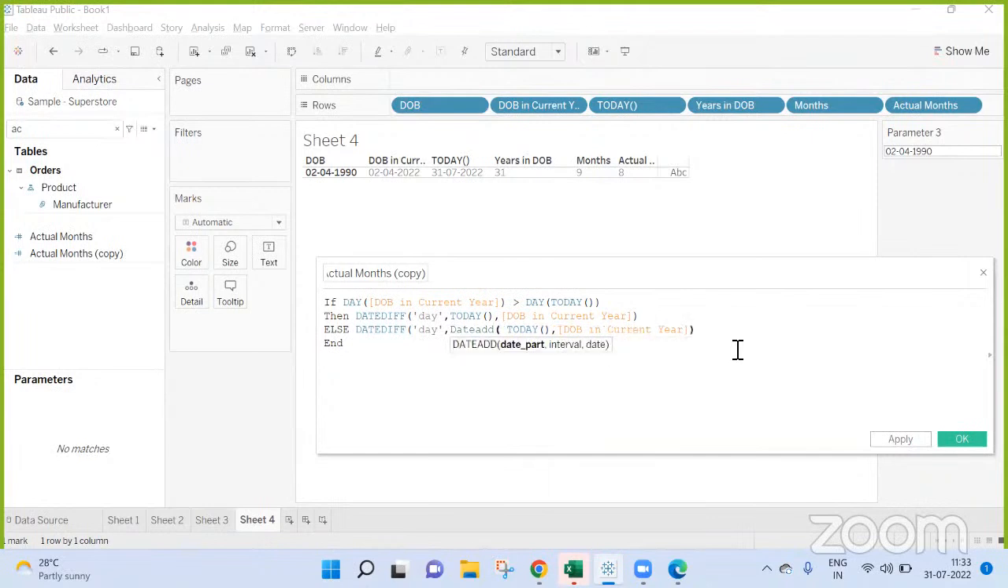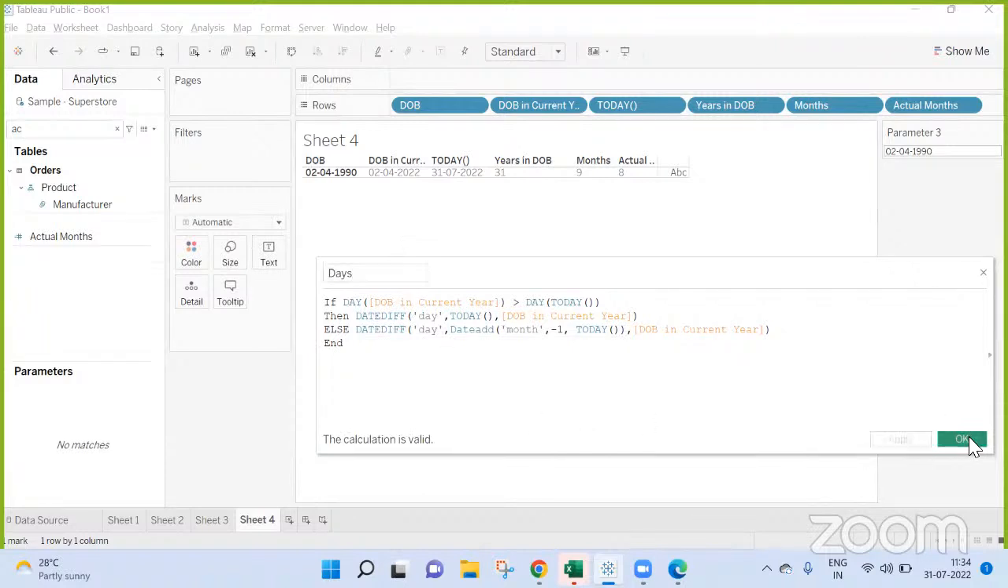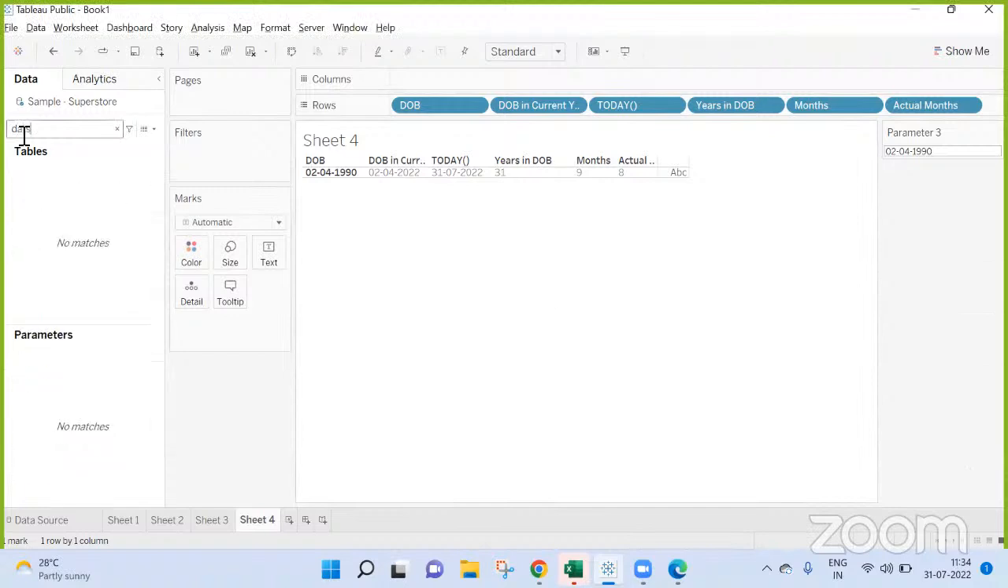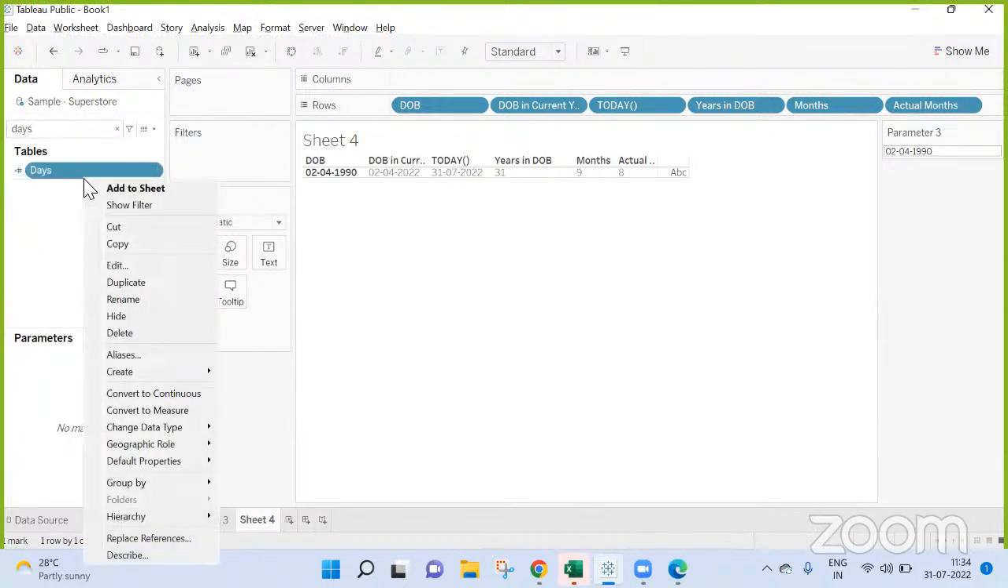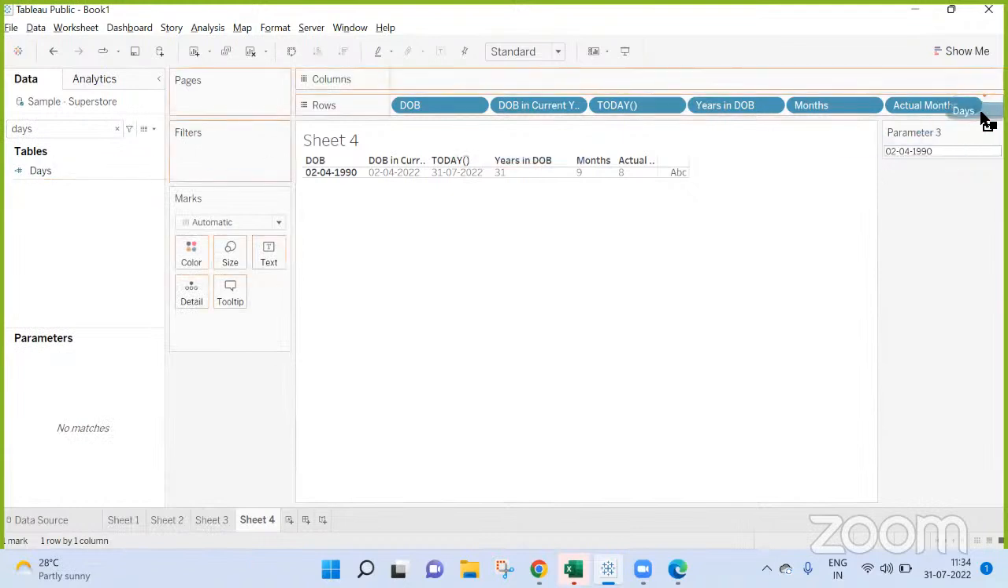So I'm using the same, but here I'm using date, day comma, minus, sorry, not day, month. I need to take it to the previous month. Month comma minus 1 comma, not here, I think it was here. So these are days. Apply. Open this. I'm removing them. So I'm removing this months.